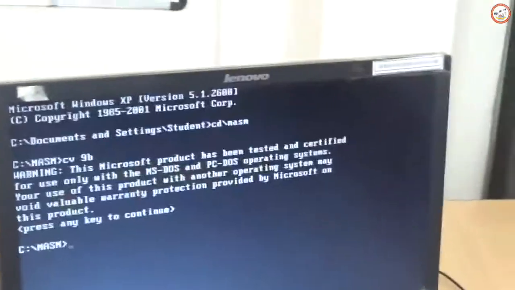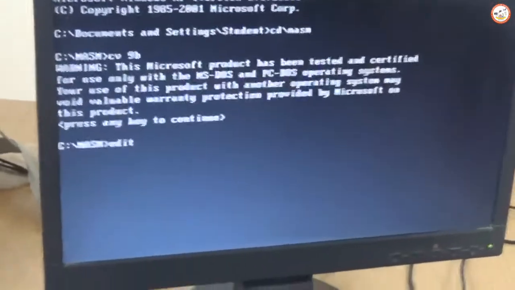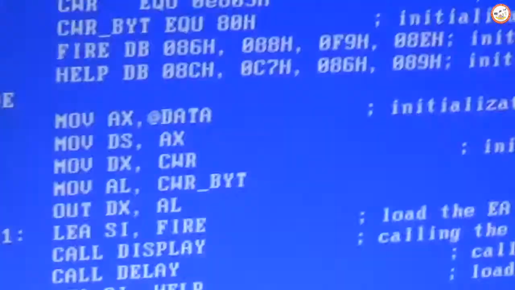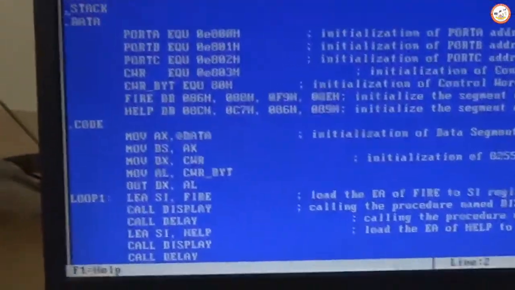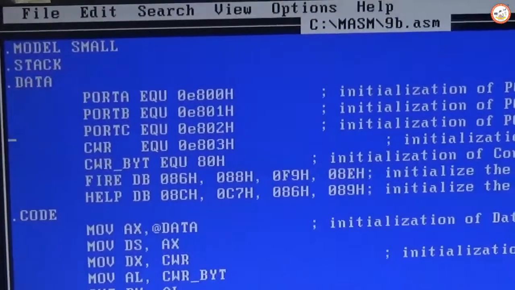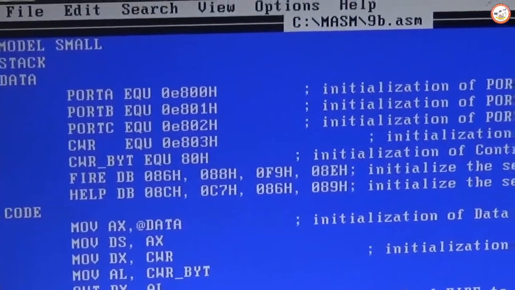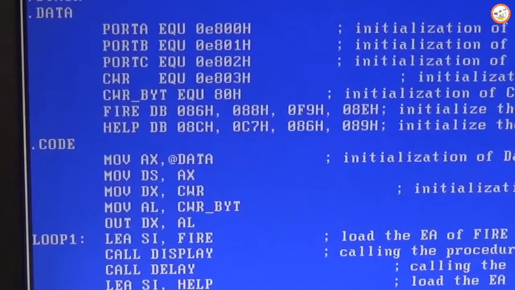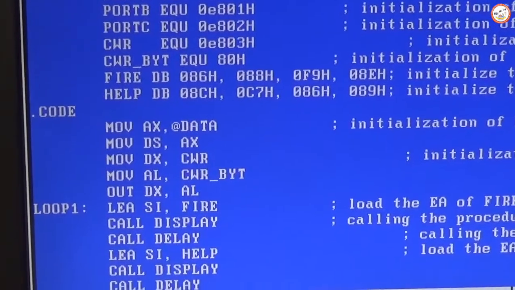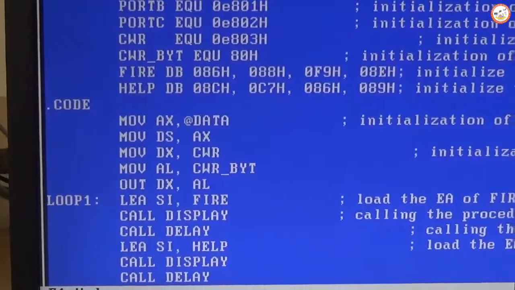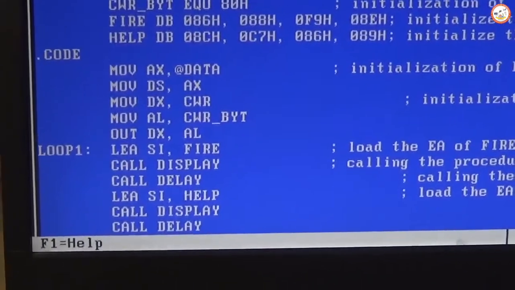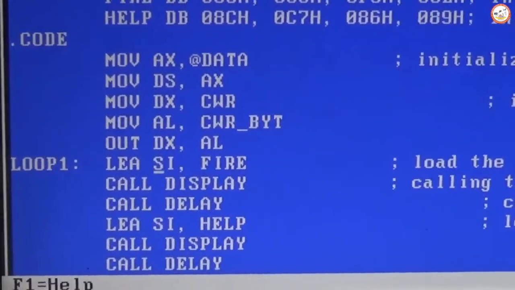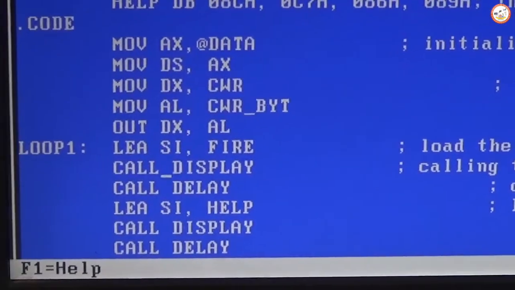Very first, we go for edit experiment number .asm. Here you can observe the complete code of this experiment, and here port A, port B, port C are the initialized ports for input output. First we need to initialize the data segment, and next we decide the input output device, that is 8255. Now we first load the fire text message by using the LEA SI instruction, and next we call the display procedure.